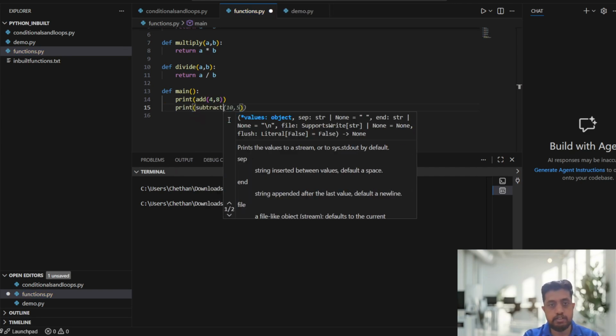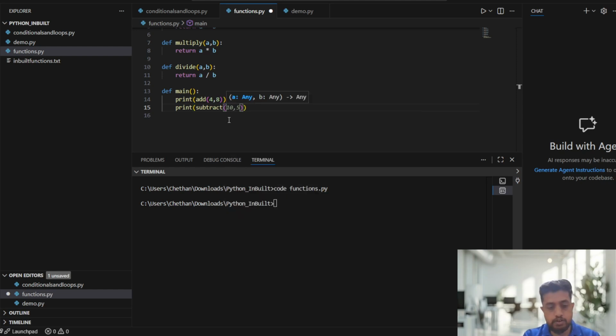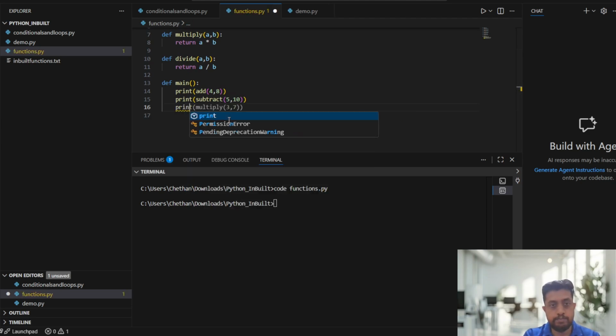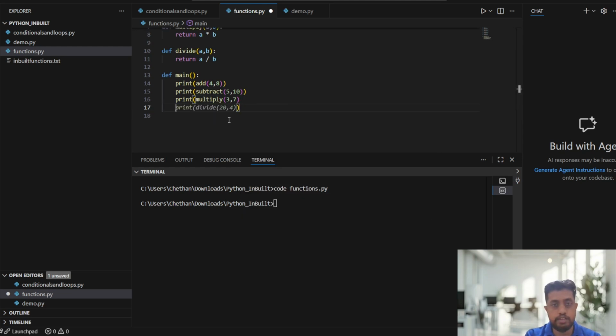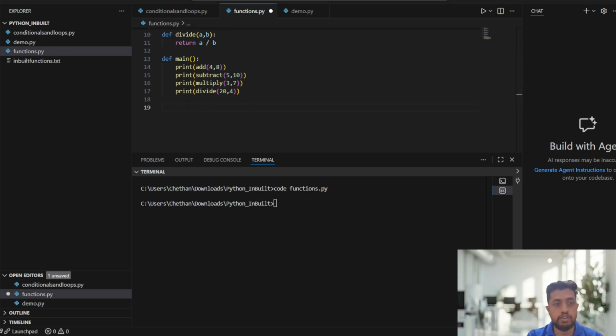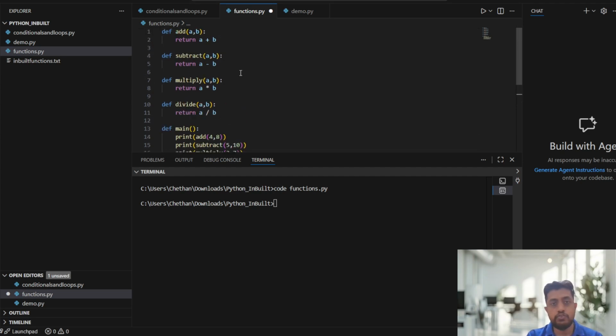Now print subtract, 5 comma 10. Just give some random numbers, and we'll see how it works. Print multiply, let us give 3 comma 7. Next, print divide, 20 comma 4. Now I have given these things, so I will see whether it will run or not.